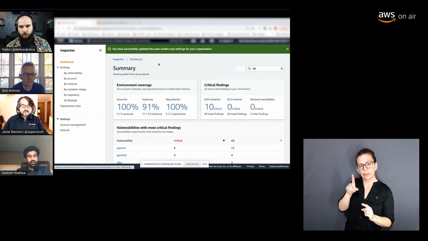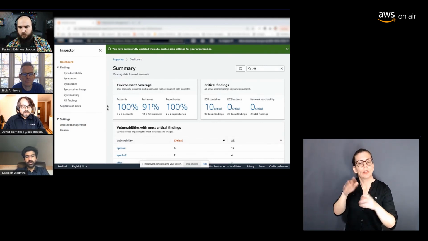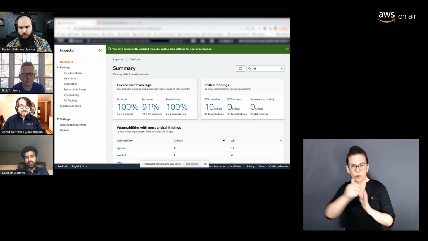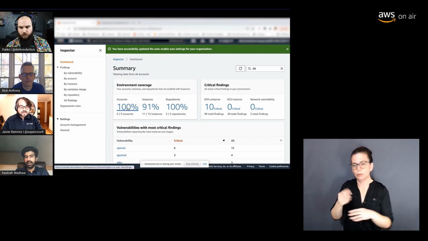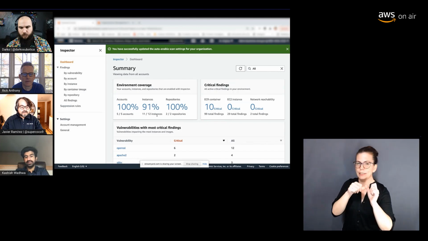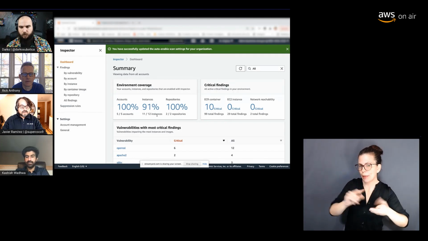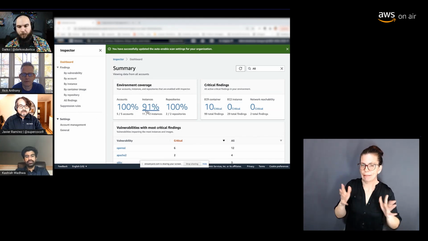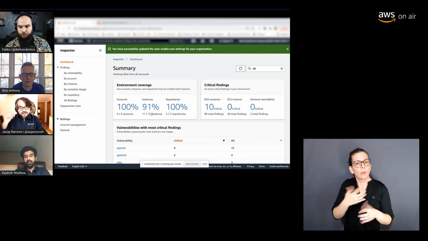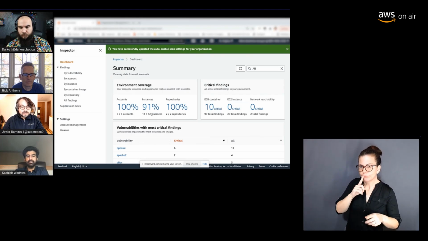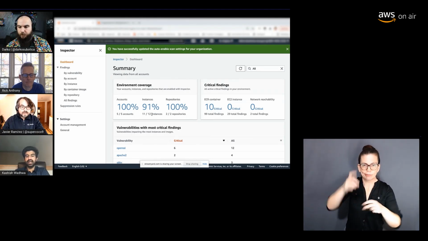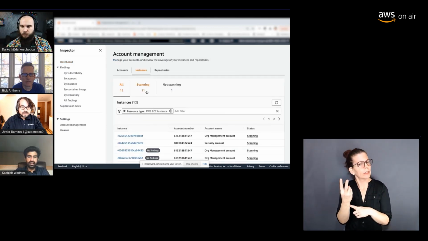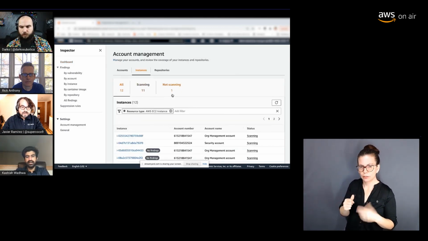Okay. Going back to the dashboard, this is where we show the environmental coverage. So for example, 5 out of 5 of your accounts are using Inspector, have that enabled. 11 out of 12 instances are being continuously scanned by Inspector, and 2 out of 2 ECR repositories are being scanned. We do that because we want to make sure customers have a real-time understanding of what is being scanned versus what is not.